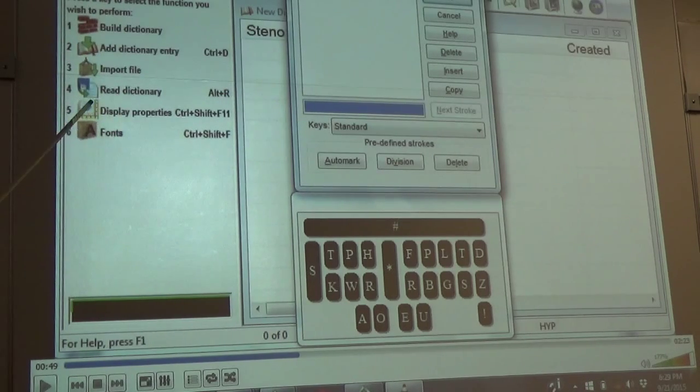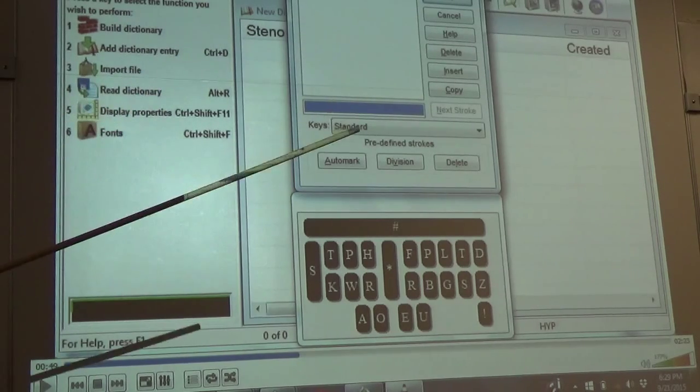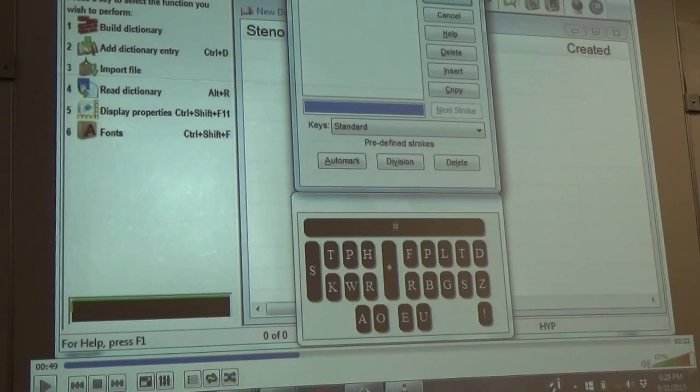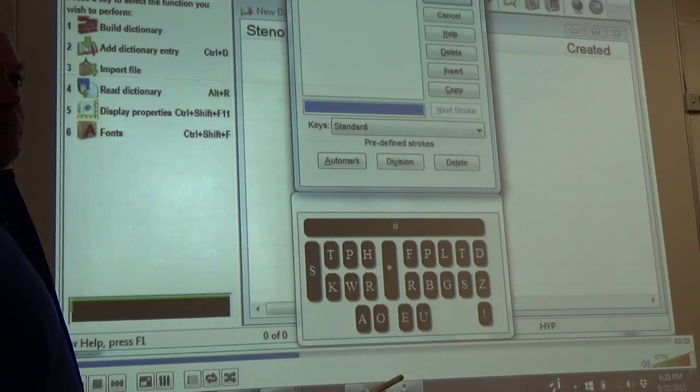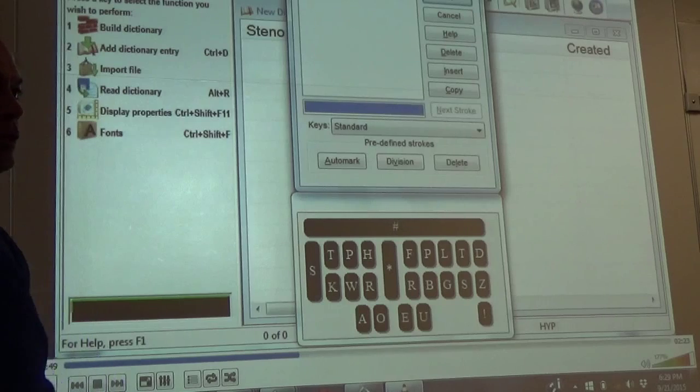So the AutoMagic turns into things you can do with your dictionary. So if you want to build a dictionary, add a dictionary entry, import a file, read a dictionary, any of that stuff, okay? Can you tell me exactly what you would do here? Why would you use this option right there? If you can do it 2 ways, what's the purpose of this one? What's the other option you're going to use?